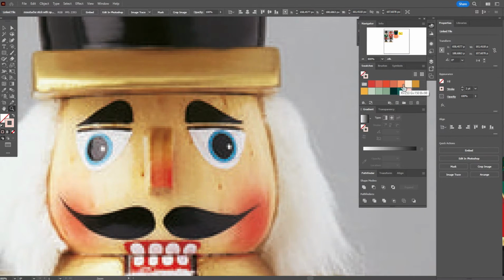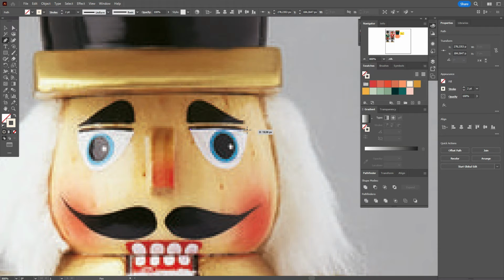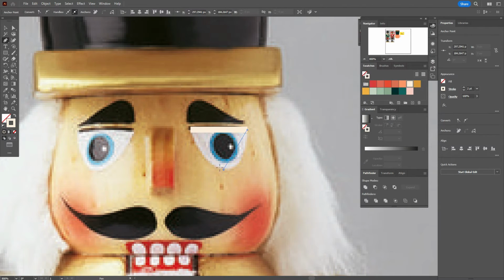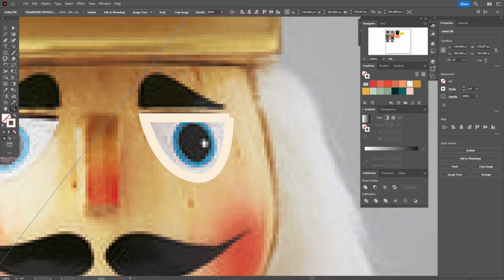Here we need only eyes. Let's select white color and the pen tool and let's create the eyes with the help of the pen tool and the photo like this. Let's make it a little closer. And now let's take that green color and the ellipse tool.